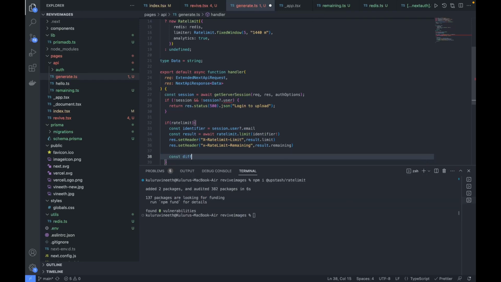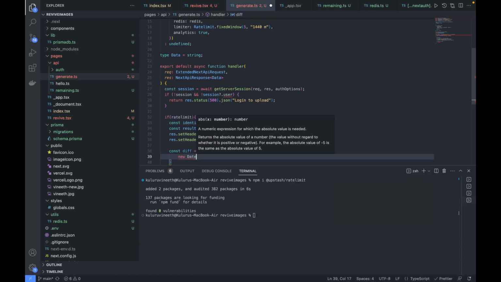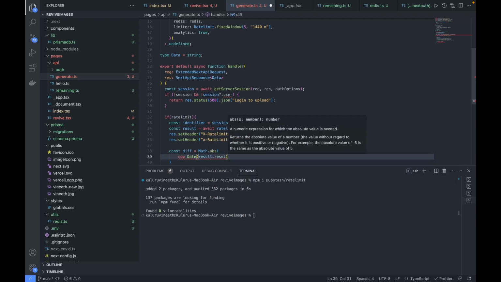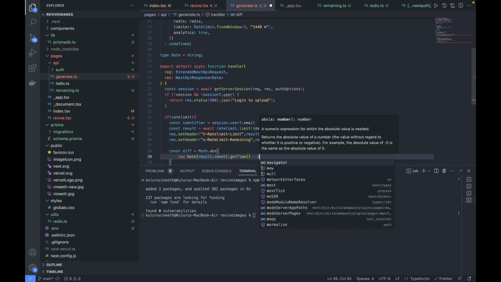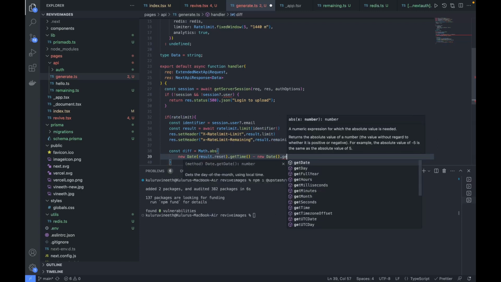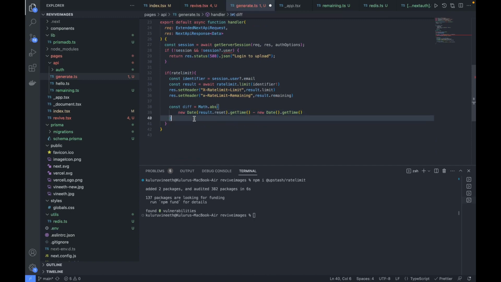So now we will calculate the remaining time until generations reset. That is, we'll calculate the difference between the date, result.reset.getTime, minus the current time. This is going to give the difference, and using this we'll calculate the hours and minutes.